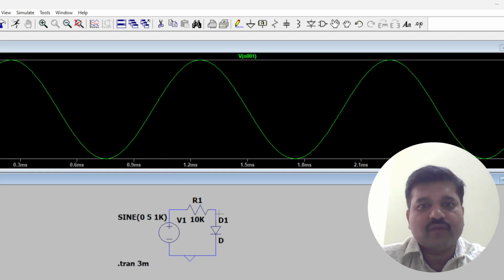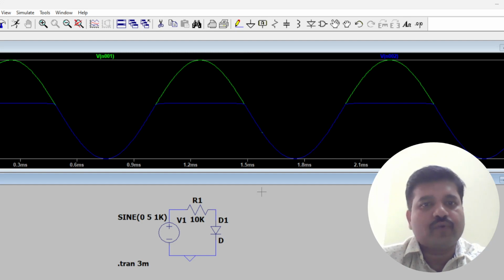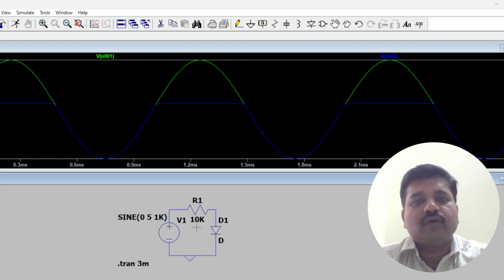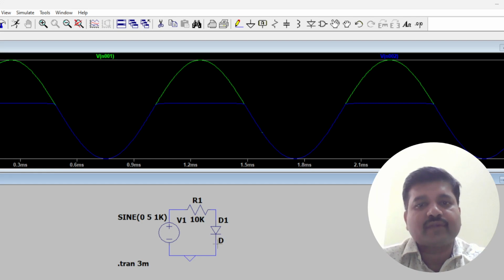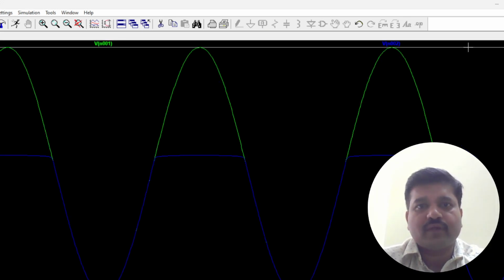Now this is the output terminal, and when I click here, this is the output. Since the diode is in parallel, it will clip the positive half cycle, because during the positive half cycle this diode acts as a short circuit, and there will be a direct connection between this output terminal and the ground, so the output will be 0. During the negative half cycle the diode will be an open circuit, and the output node will follow the input node. You can also measure the output voltage over here.